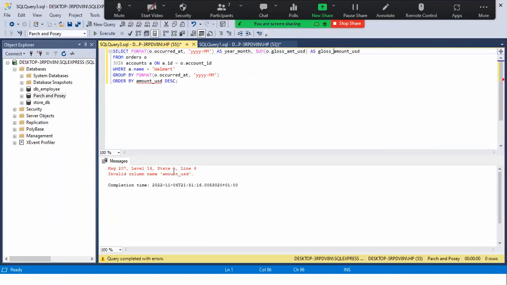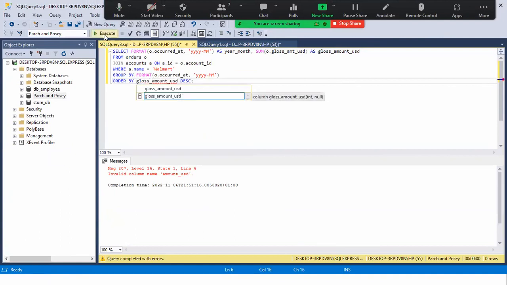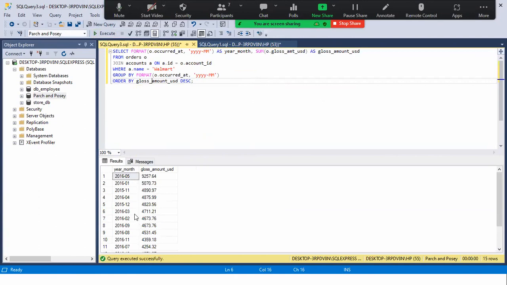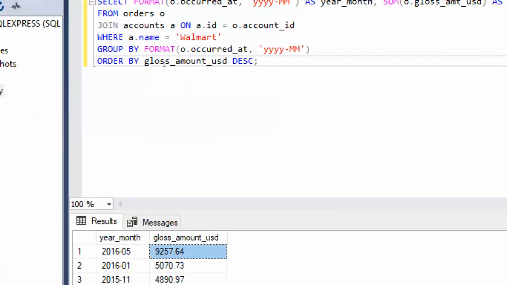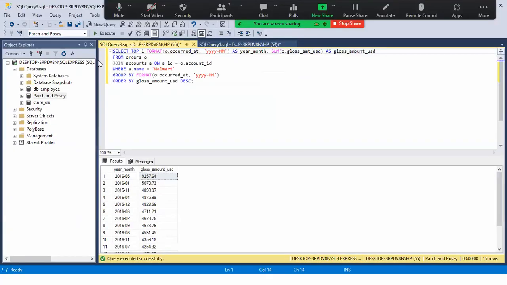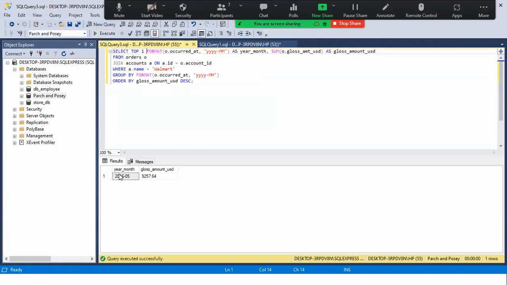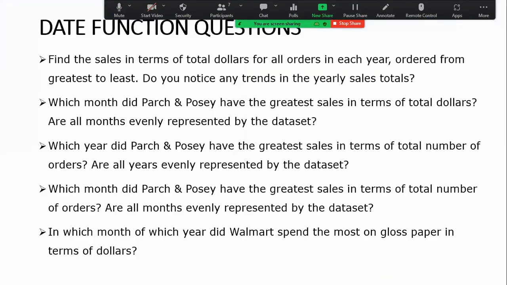What's the error now? Okay, the same thing here also, gross amount USD. Cool. So this is the result. I can see that May 2016 had the most sales. And if you want to just show me that result, you can just come here and do a top one. Select top one, execute this, and it gives you that result. So May 2016 was the month with the most amount in dollars for gloss paper.